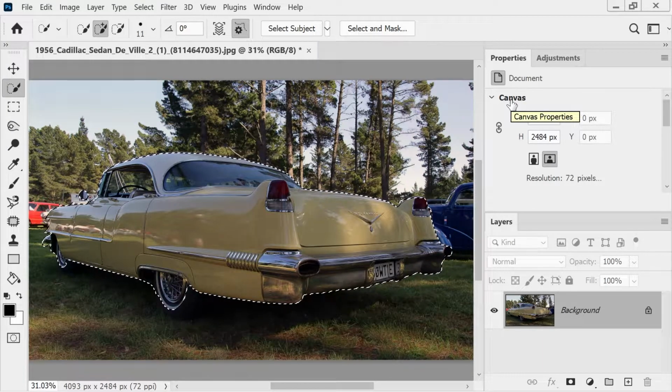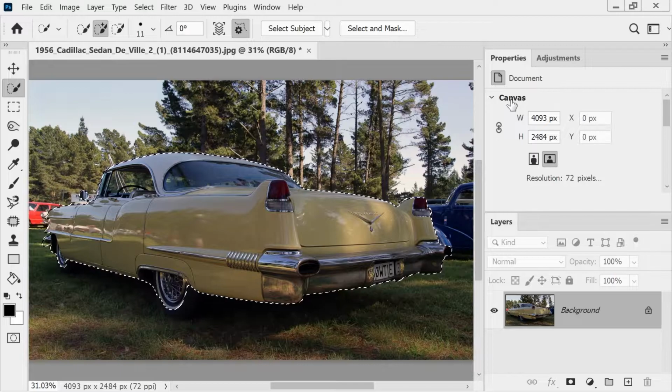In this video I want to look at this Cadillac and I would like to change some of the levels and do some editing to it to make the car more vibrant.